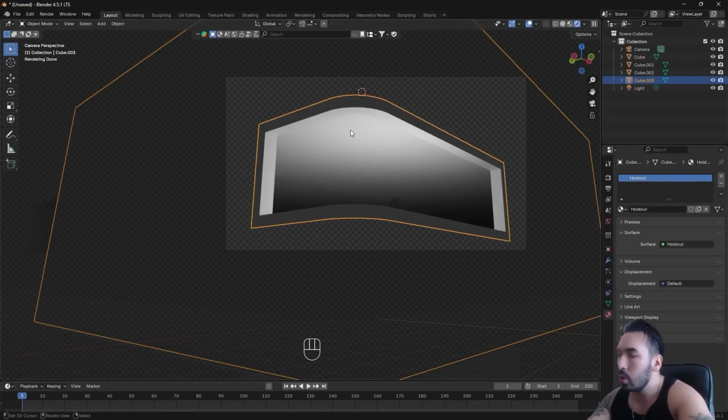I didn't know about this Holdout shader until recently, and I also have a feeling that most people don't know about this. I'm just curious, so let me know in the comments whether or not you knew about the Holdout shader before I showed it to you today. It's one of those things where I've been using this program for 15 years and I still had no idea that this even existed.